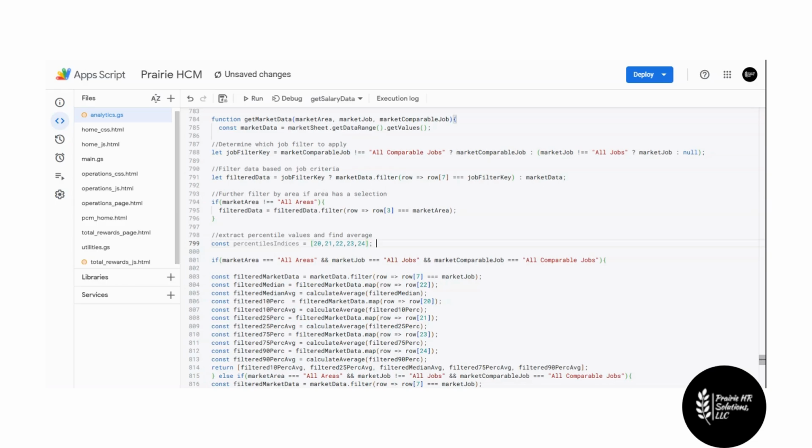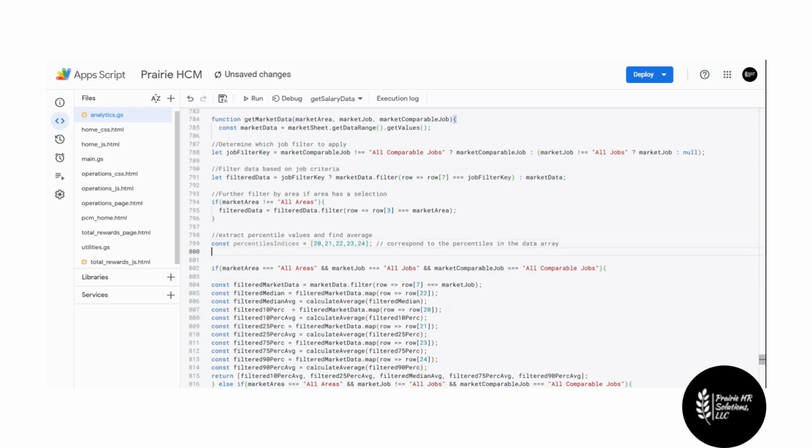And these correspond to the percentiles in the data array. Okay, good. So there we go.